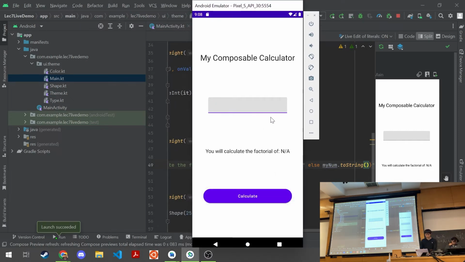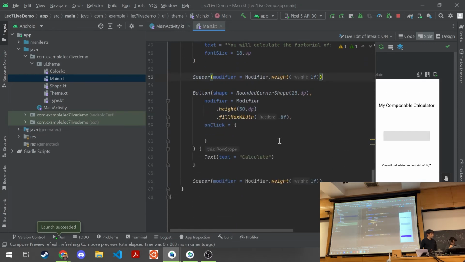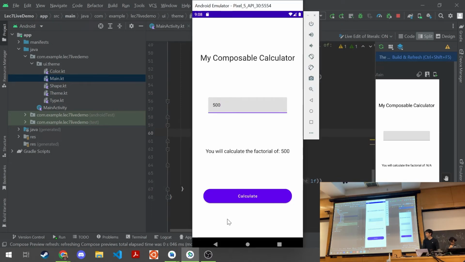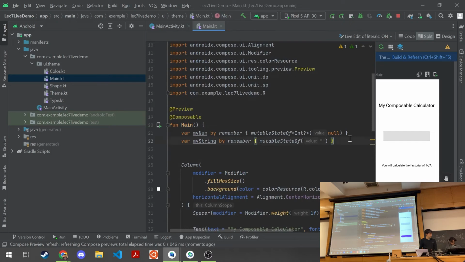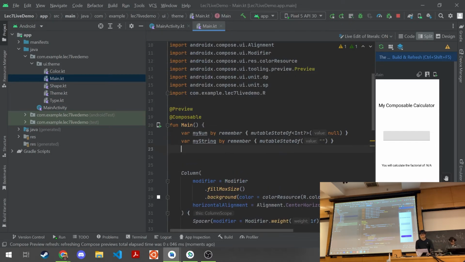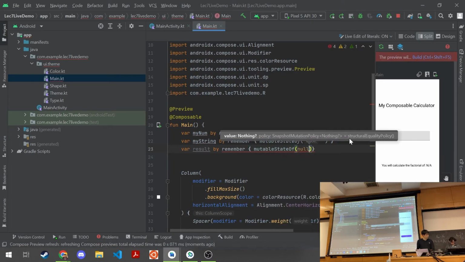Okay. And now let's make our calculate actually do something. So our calculate right now doesn't actually do anything because our onClick here is empty. So what if we wanted to make it so when our onClick happens, a little text shows up here that says what the factorial of that number would be. Let's in fact do that now. So let's say we want to show a result, then I'll make a variable just like these, result by remember, mutable state of, and for now I'll just have that be null.